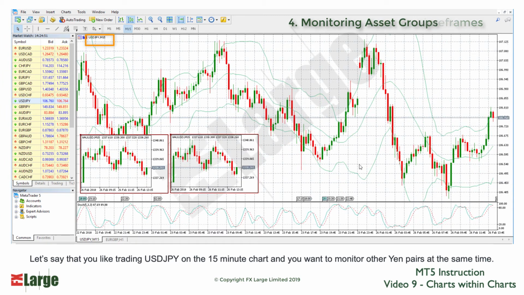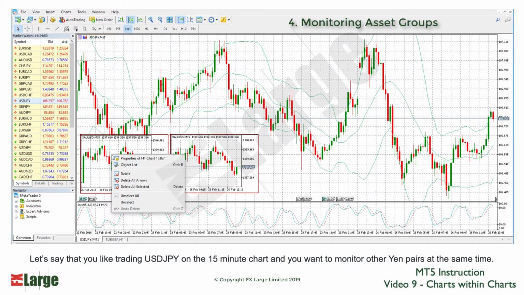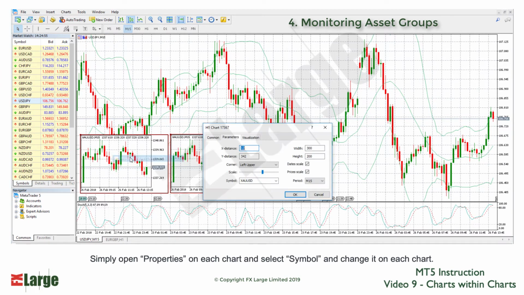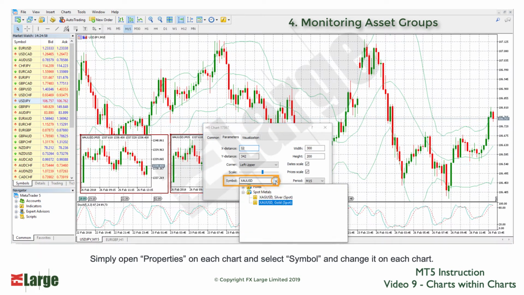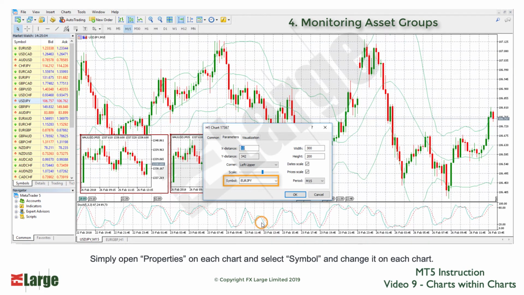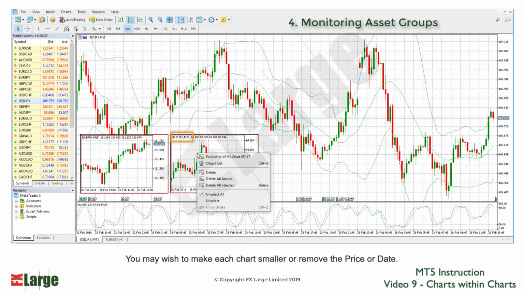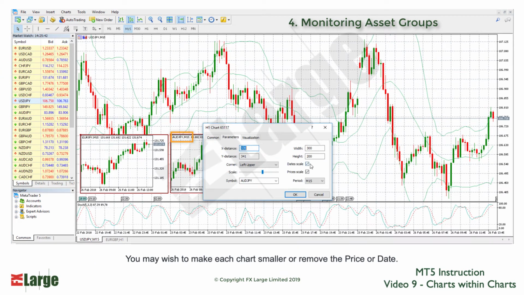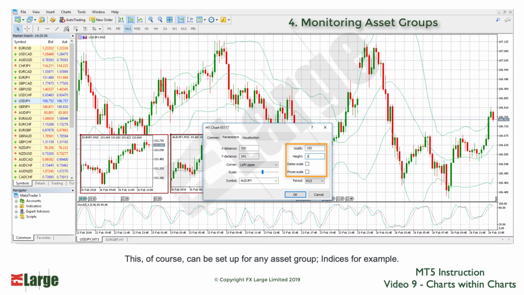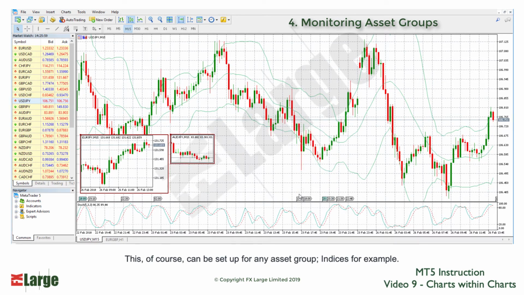Let's say that you like trading dollar-yen on the 15-minute chart and you want to monitor other yen pairs at the same time. Simply open Properties on each chart and select Symbol and change it on each chart. You may wish to make each chart smaller or remove the price or date. This, of course, can be set up for any asset group, indices, for example.